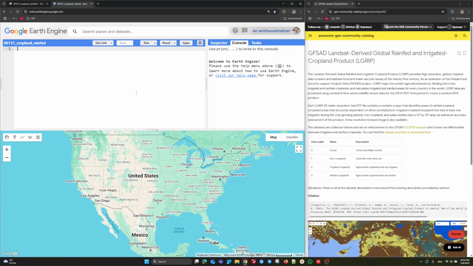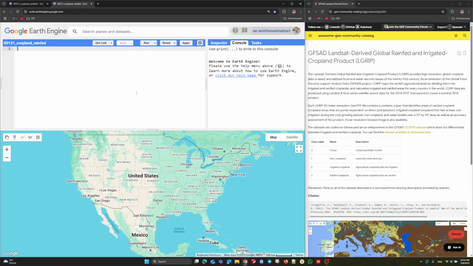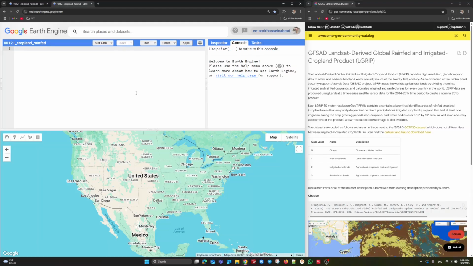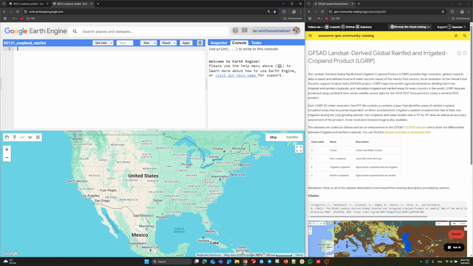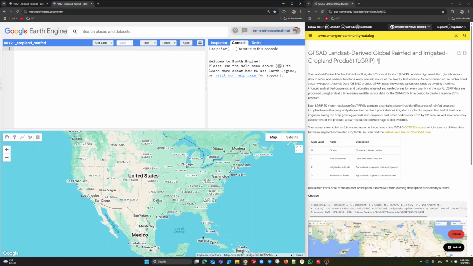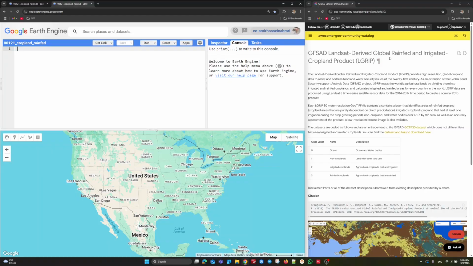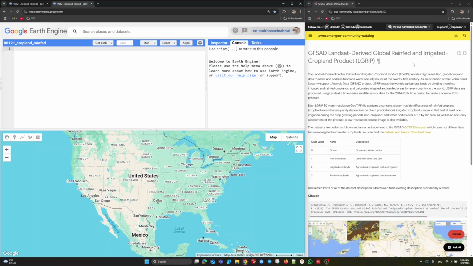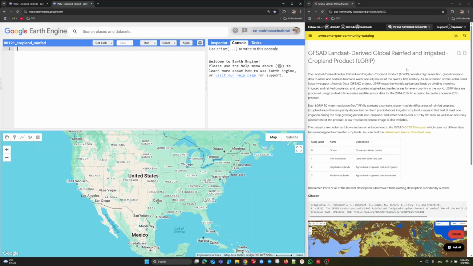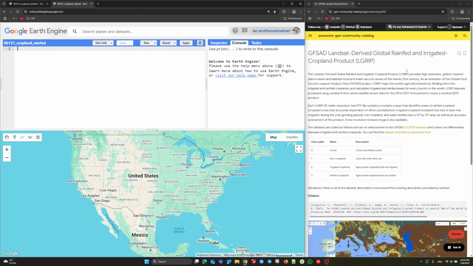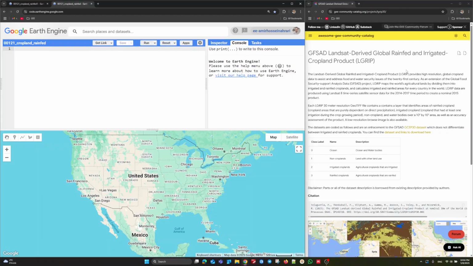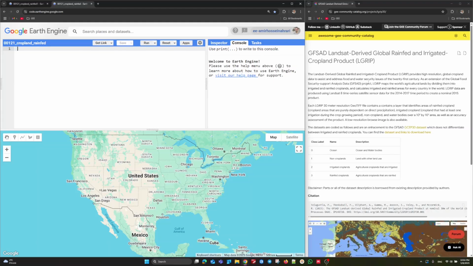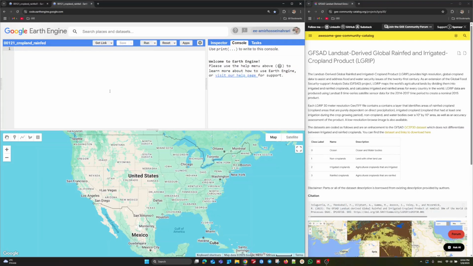In this tutorial I'm going to introduce one of the important products recently published for agricultural studies in the awesome Google Earth Engine community catalog. This product is a Landsat-derived product allowing us to discriminate rain-fed and irrigated croplands. That is very awesome and incredible, and it really facilitates studies on agricultural areas. So now in this tutorial I'm going to show you how to work with this product and how to get relevant information for your own study.